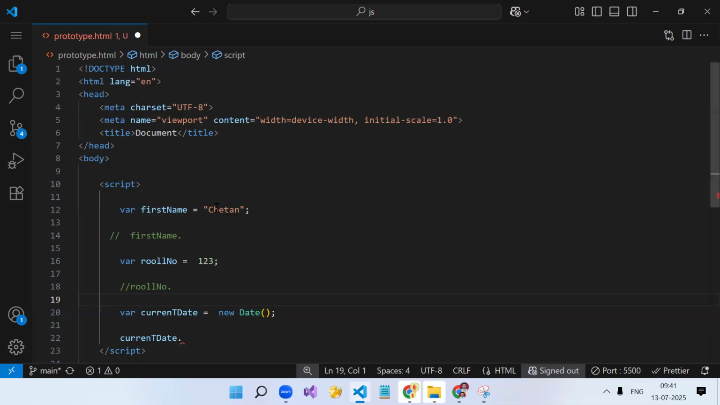Getting it or no? Whatever methods and properties are getting attached to your variable, that is happening because of the prototype. It checks the prototype of that value, meaning which class it belongs to, and according to that it will attach all the methods and properties to that particular variable. That is nothing but prototype. Very basic definition.